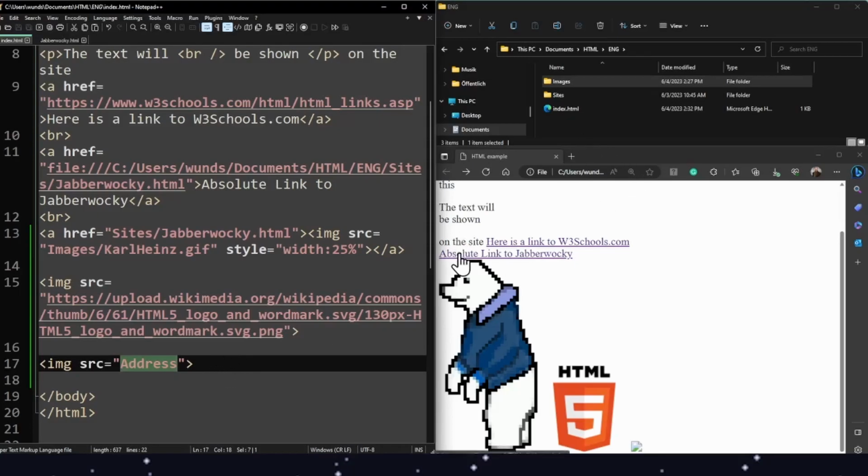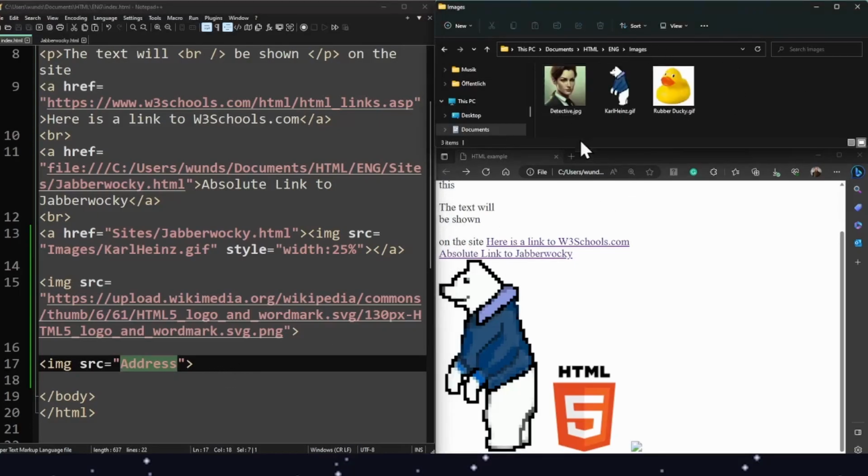We need to look for pictures in the images folder. Here I have three pictures: detective.jpg, karlheinz.gif, and rubberducky.gif. By the way, you can choose what picture format you are using. You can use images of JPEG, of GIF, of SVG, of PNG, and so on and so forth, even BMP pictures. But some pictures are better than others to use for HTML sites. Especially JPEG and GIF are good formats for pictures in HTML because they don't require too much space on the computer.